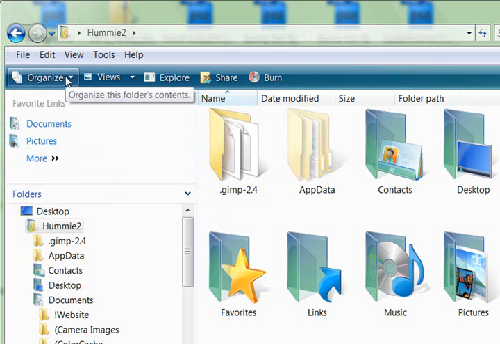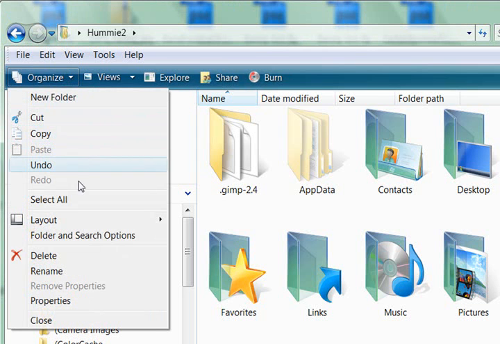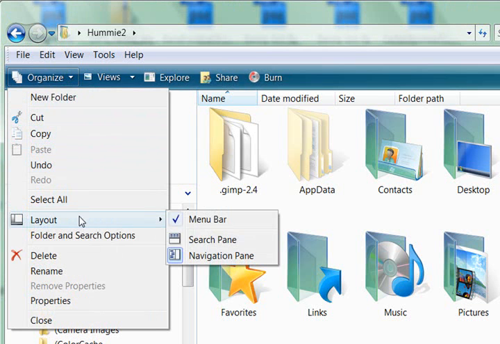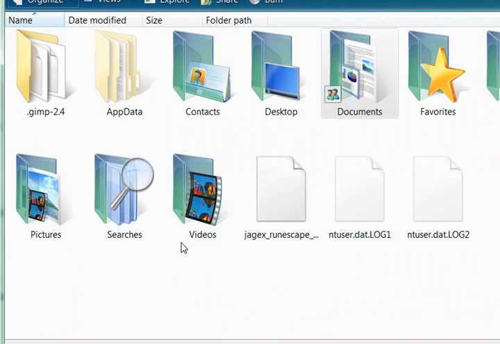And so to turn that off in Vista, under this Organize tab, you'll see Layout. And then you can turn off the navigation pane by clicking here, and that goes away. It's just as simple as that. And now you don't have that clutter over there.